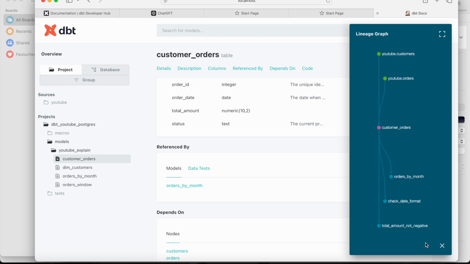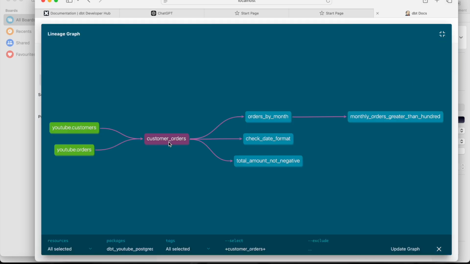When you click on this icon, you will get this particular customer orders. When you expand this, you will get something like this. See, when I click on this, customer orders is coming from these two source tables, and it has these three tests as well. So this kind of lineage can also be viewed in the DBT docs.